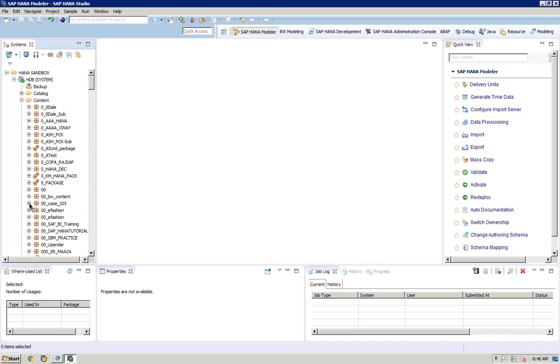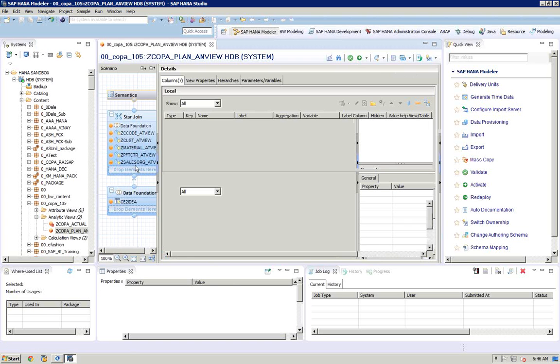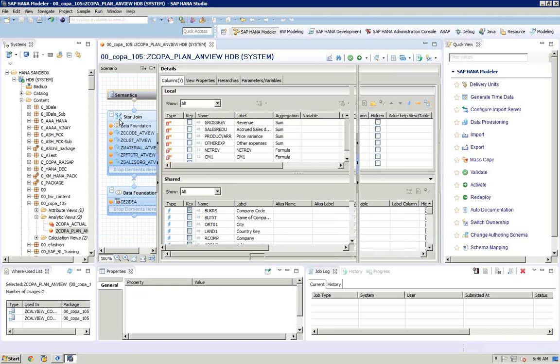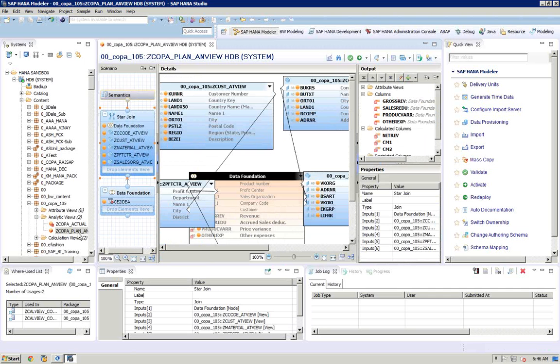First one is the attribute view. An attribute view is like a dimension for multidimensional reporting. An analytical view is a star schema concept, or an info cube concept, or HANA info cube concept. And the calculation view is very important for complex reporting requirements where the data has to be combined from various other information models and from other database tables. Calculation views are very important.